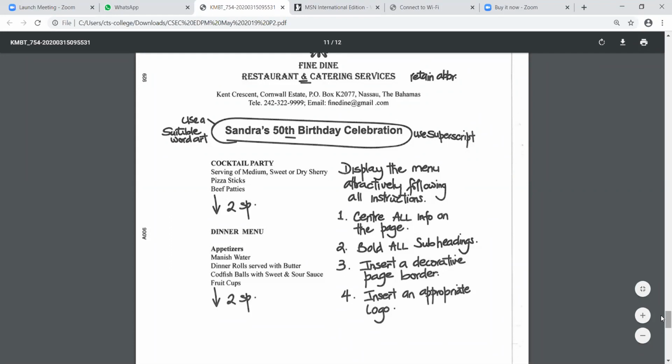So to type that line, remember, you're not typing that in your regular document, but using word art to get it done. And then you start typing. Type it exactly how you see it. Pay attention to formatting: capital where you see capital, bold where you see bold, and so on. So let's look at cocktail party. In between the option for cocktail party and the option for dinner menu, you are seeing 2SP. What do you think that is?